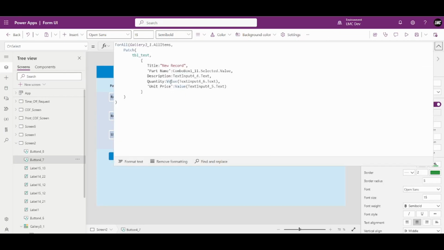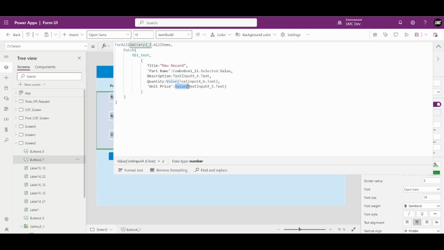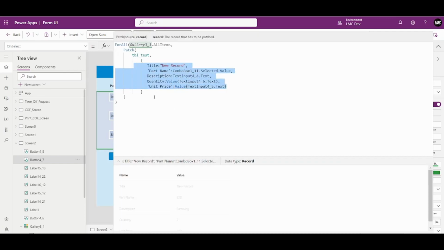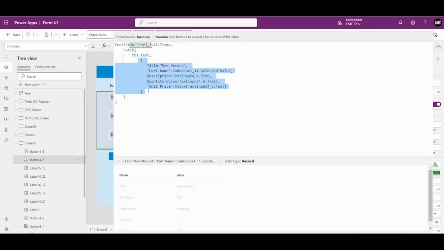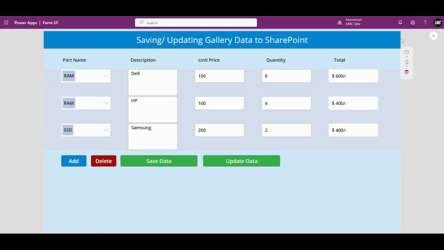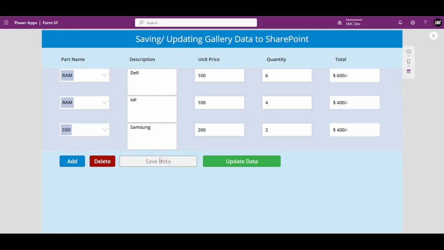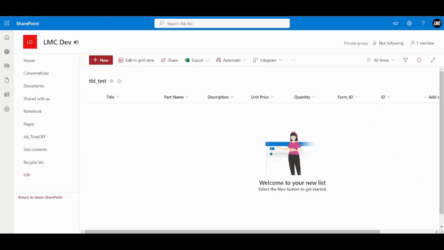And since quantity and unit price are like numbers, so I have used this value function. Okay, so this is very simple. Okay, source name, and the next thing is just we are patching the data. Okay, so let's see if I click on save data, will it save all the data or not? Anyways, this I have explained in previous video, so that is why I'm not going into detail.